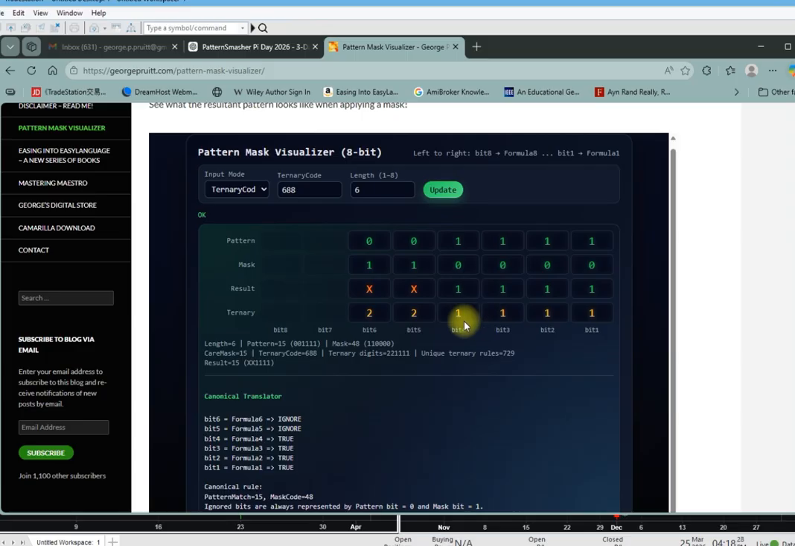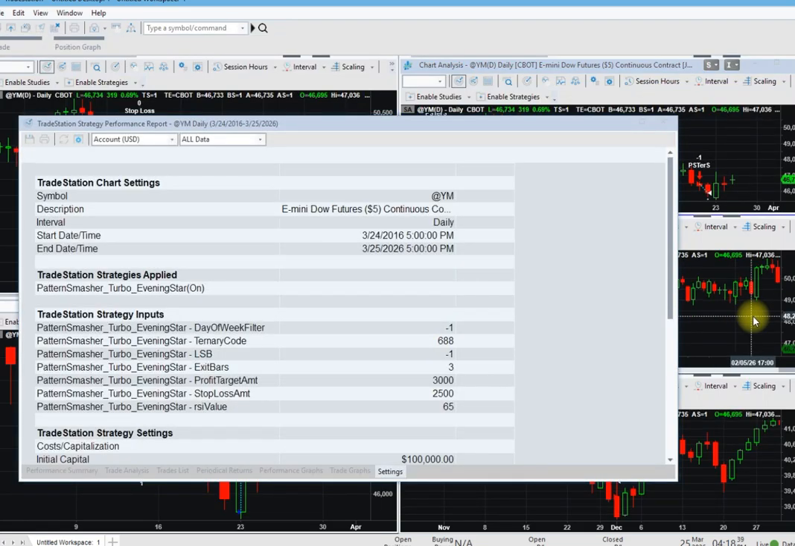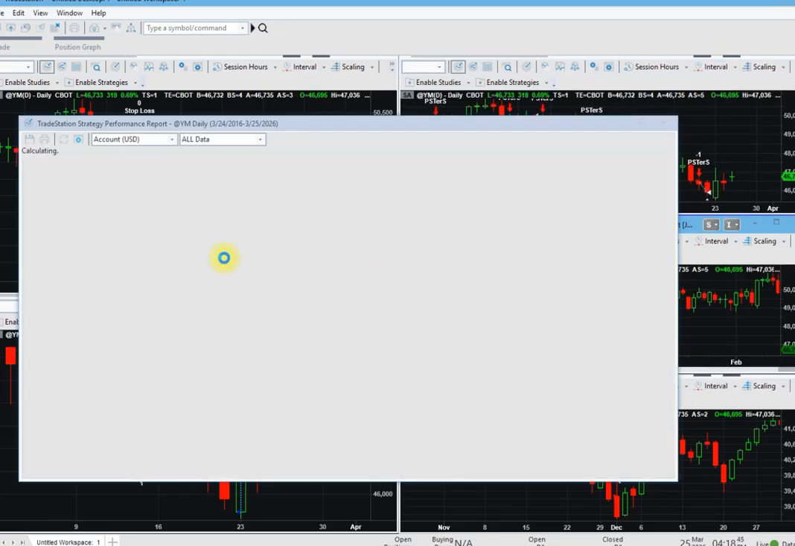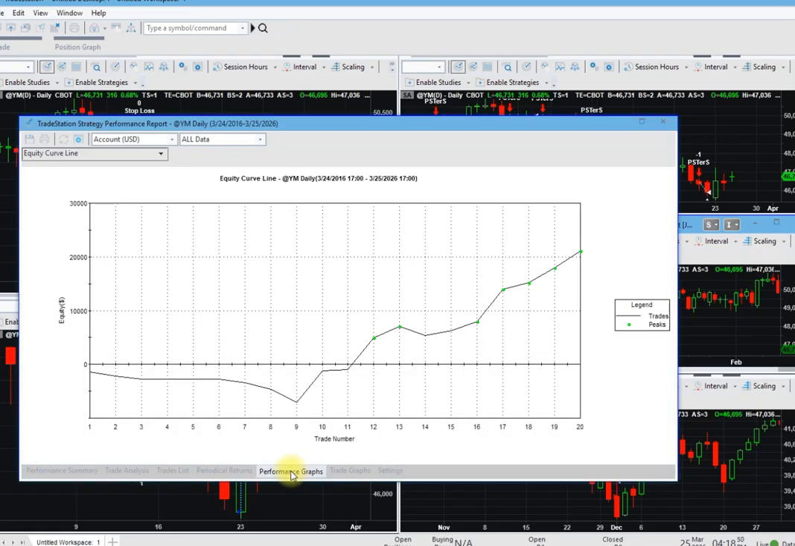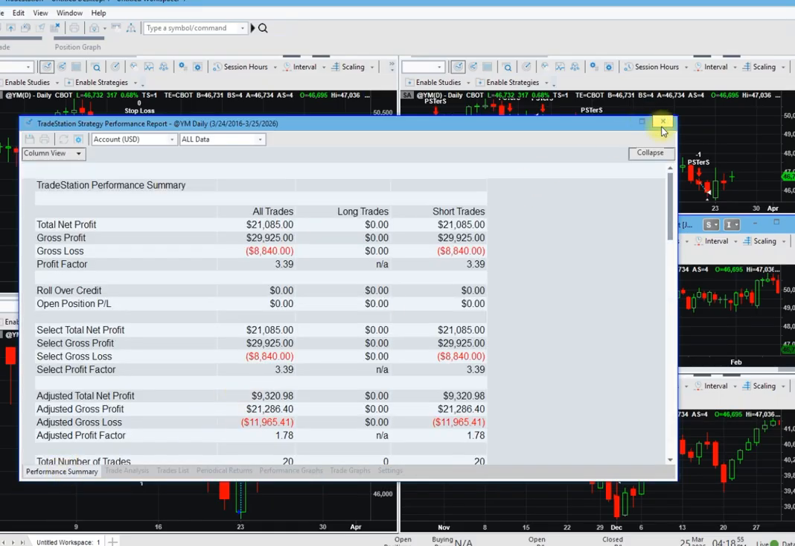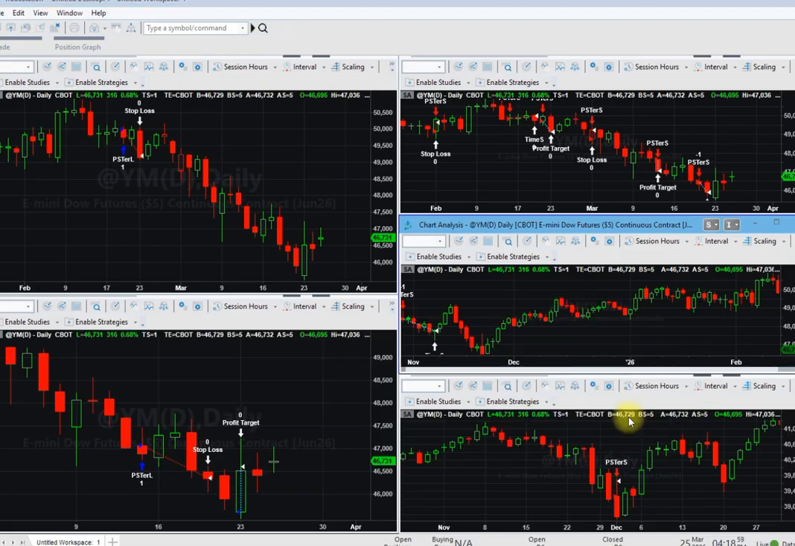It is basically: take the core structure of the pattern, ignore the filtering. Interesting. Let's take a look at this chart, going below it. Performance graph. That's kind of interesting. I'm not sure what that is. Let's see, 21,000. Let's edit the strategies.